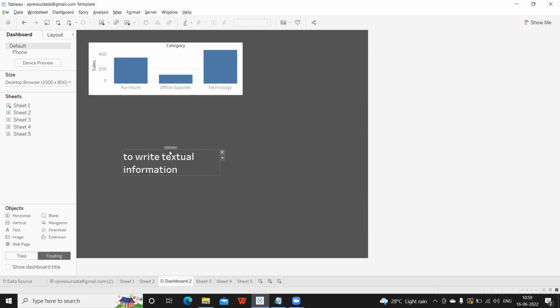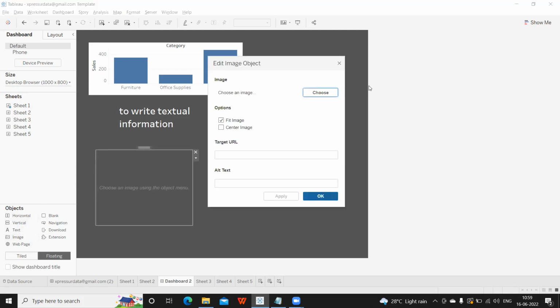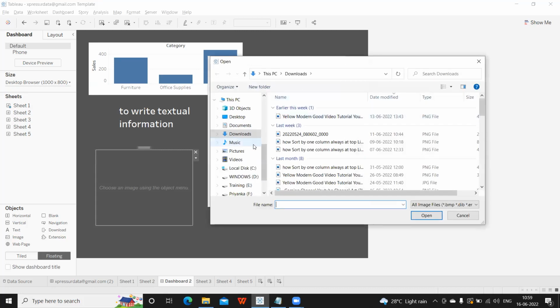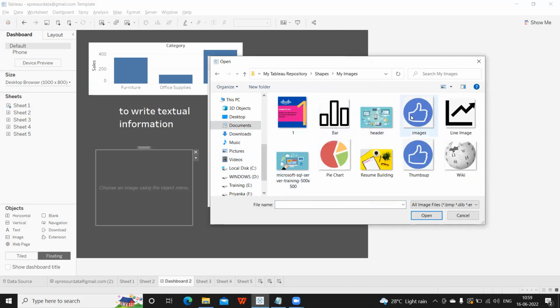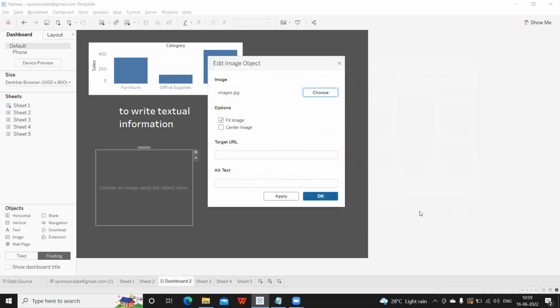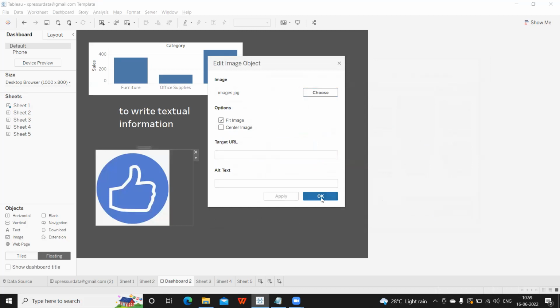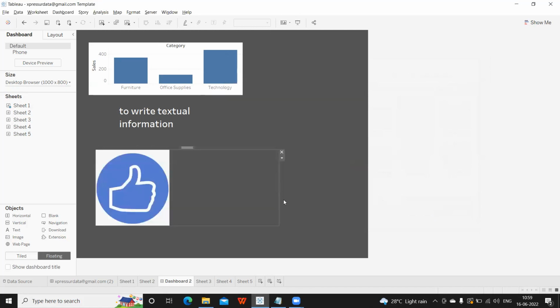If at all you want to add images, then you can do that using this image box. So click on this, choose image. You can choose whatever you want, like say go to Tableau repository, images. Okay, where did that? Okay, it is under shapes. So I'm going to take this image like this. Okay, so you can add images, and then you have blank sheets.